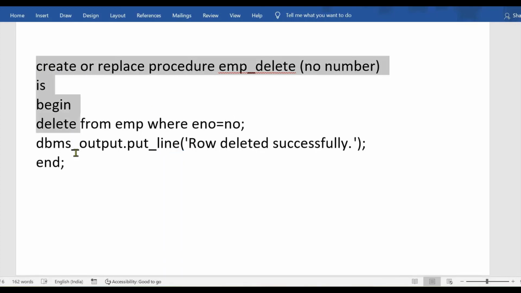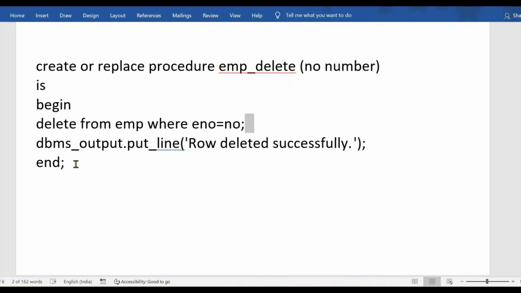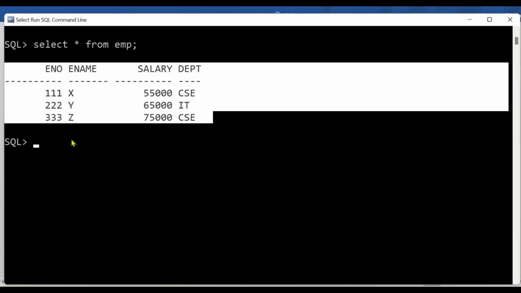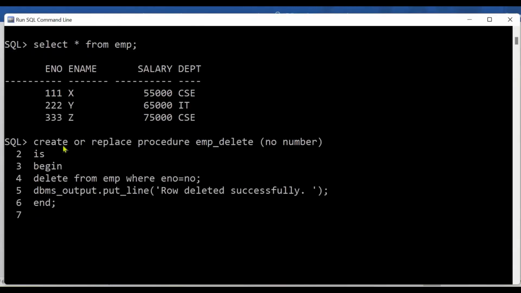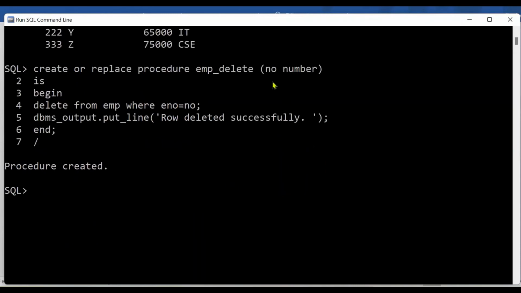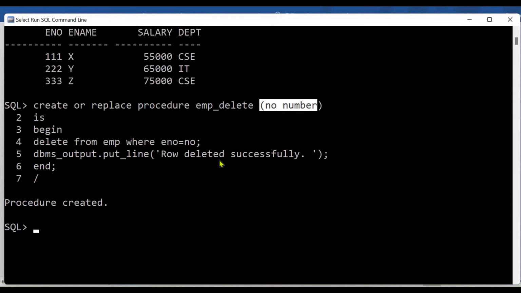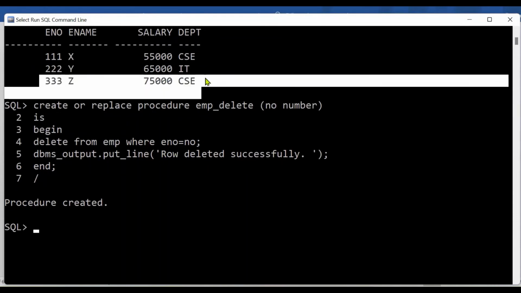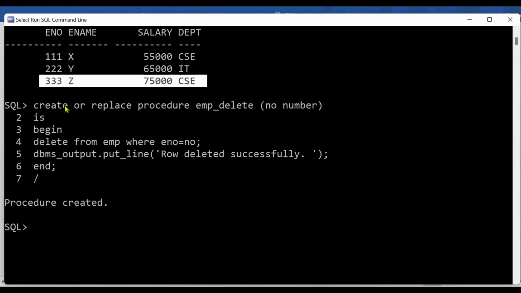So create or replace procedure, and we will be just providing the employee number and the matching record will be deleted. So let's try to perform this. The procedure is created successfully. This time we are just providing the employee number. So let's execute the procedure and try to delete the record of employee with ID 333.